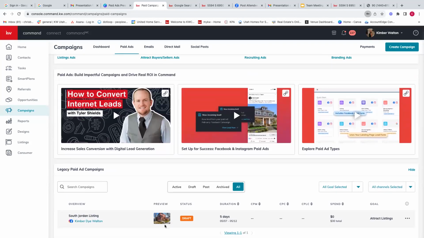Last thing, below, these are just your legacy ads. If you had some ads running prior to the new experience, they'll just stay right here. You'll be able to see those analytics and that data from before. All the new ads are going to be on the new platform.